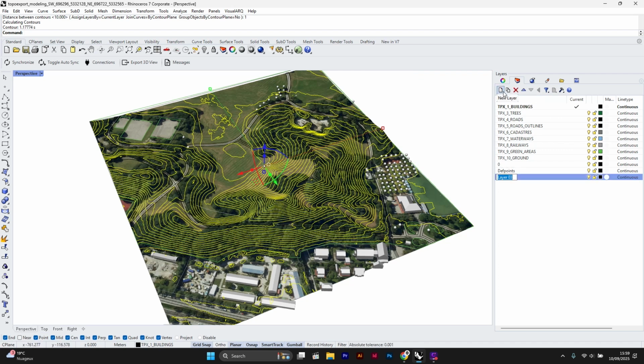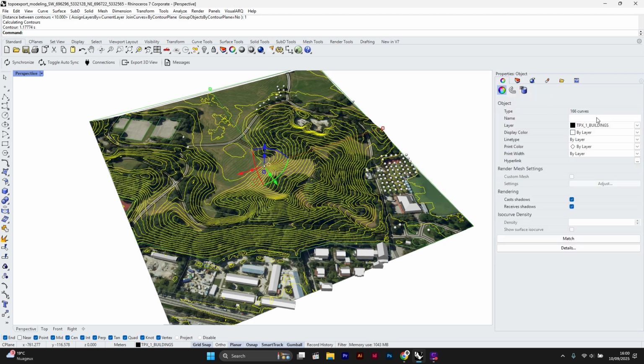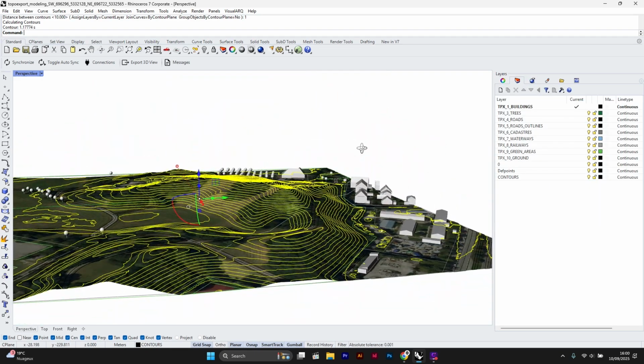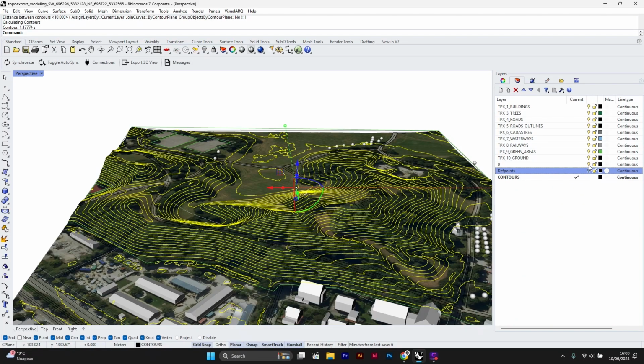I can now create a new layer called contours and move all the contour line curves into it. And that's it. All the contour lines are generated at the interval I chose in under 1 minute.